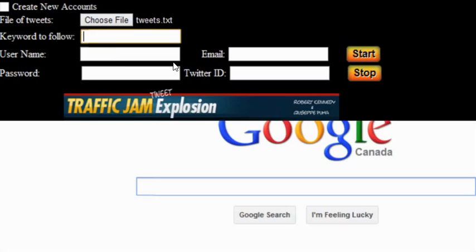So for your keywords, it's going to follow users based on what you put in this field. So let's say your niche is bodybuilding. You might want to put something in there like fitness models.